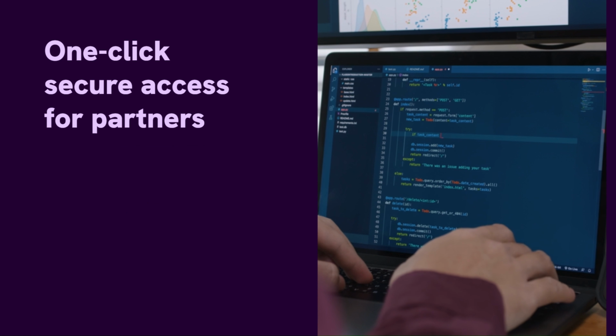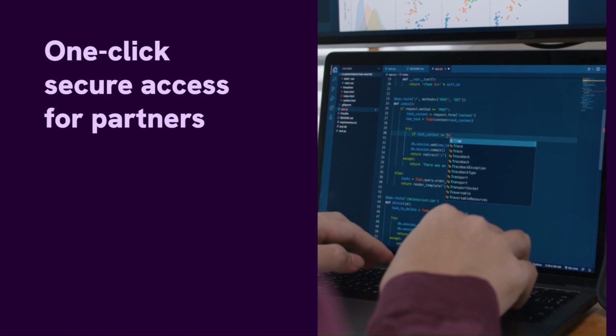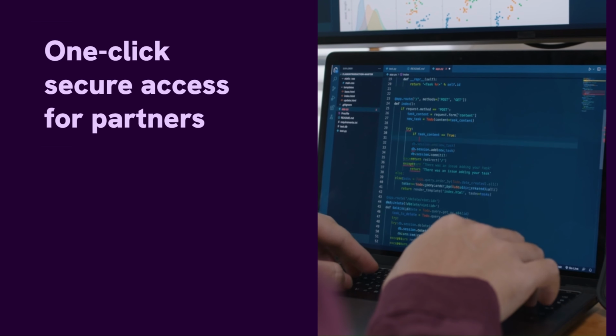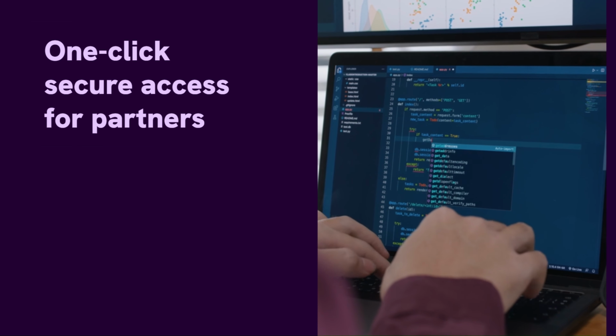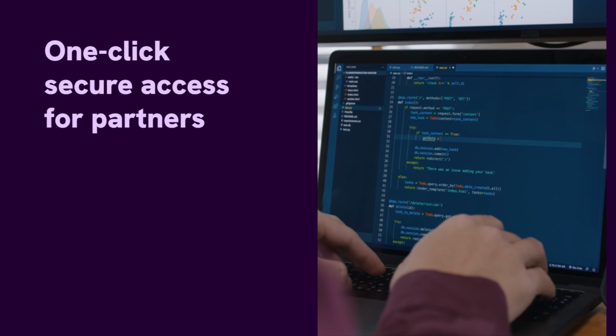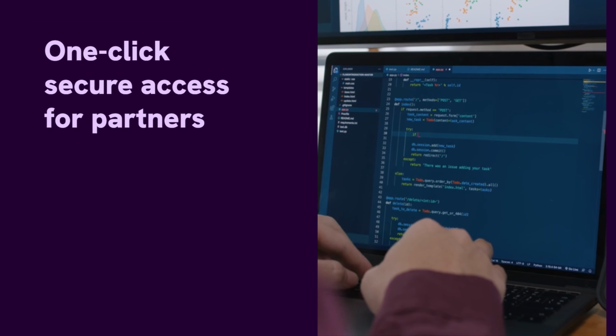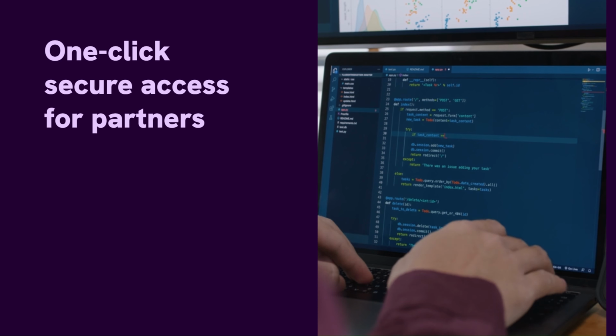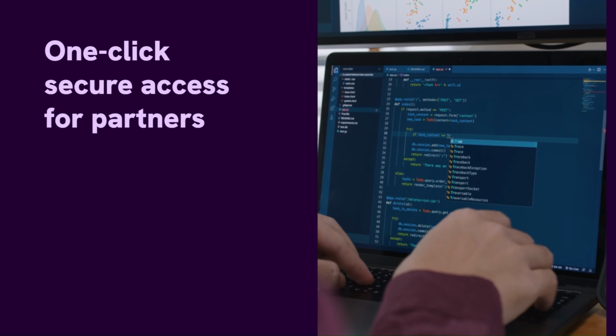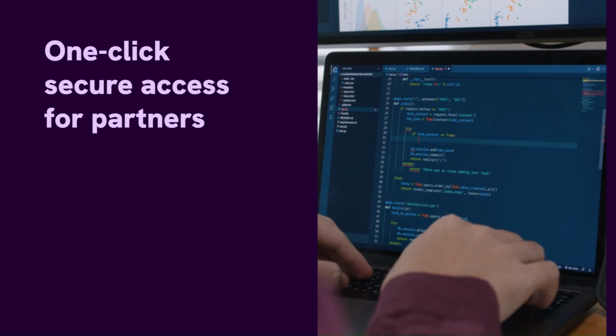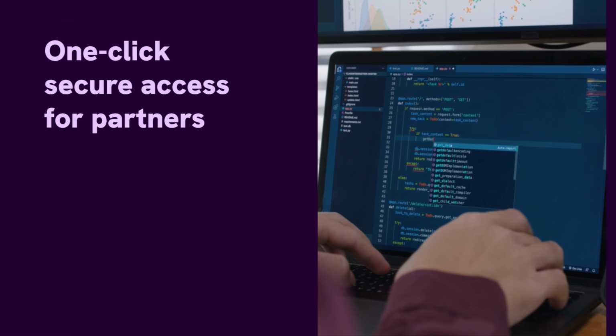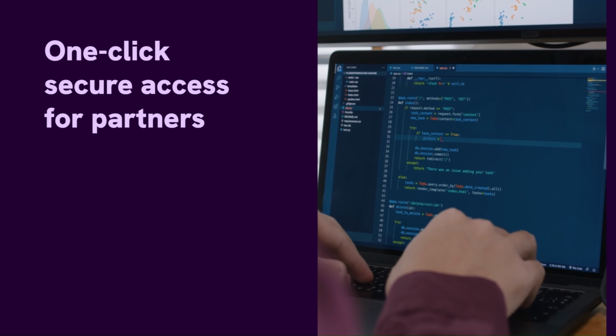Picture this. You hire an external development firm to build an internal app. Before, you might have needed to create guest accounts, manage VPNs, and wait on approvals. Now, the developer simply logs in with their own company account. Global Secure Access detects they are a guest, allows them to switch context with one click, and grants them access only to the applications permitted by your policy.